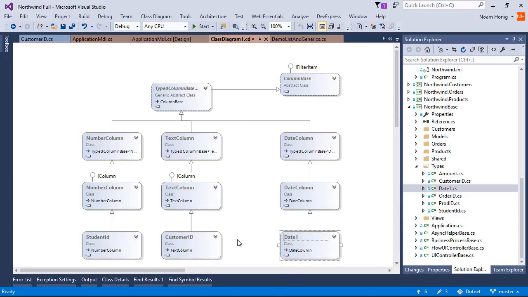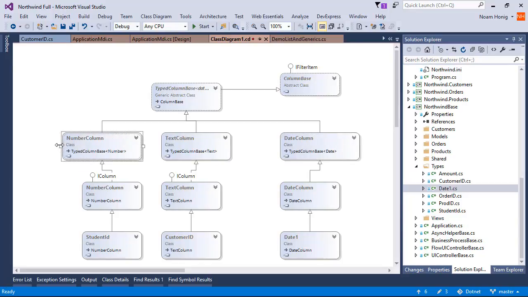So any columns that we use in the migrated code eventually inherit from the typed column base, but using the generic structure of it, of being able to say I am using typed column base of type text, and I'm using typed column base of type date, and I'm using typed column base of type number, allows us to use the same class but with different data types.